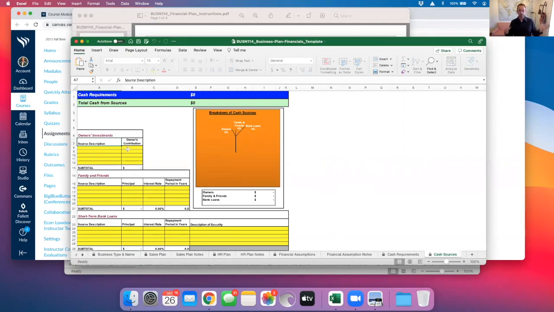Say you're each going to contribute $10,000. Again, this is hypothetical, right? But perhaps that doesn't cover it all.